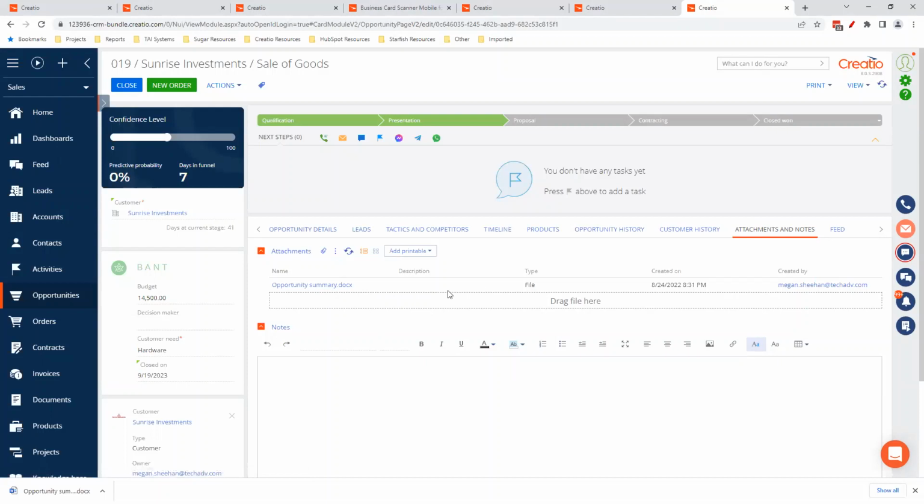But depending on what your process is and what you want to use that printable for, sometimes the download may not be necessary. Just saving it to Creatio might be what you need.